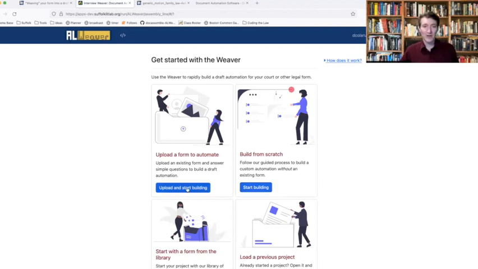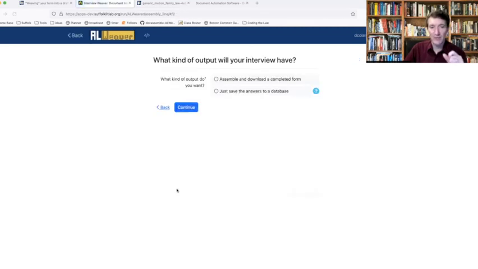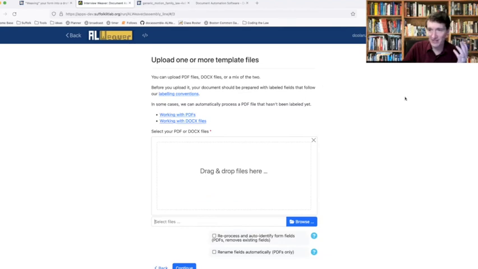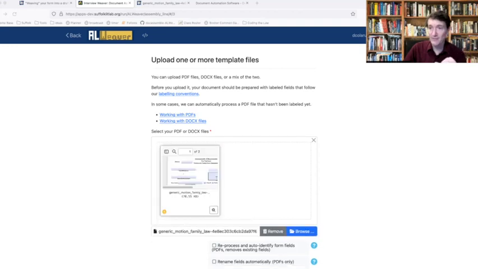And what we're going to do is start automation from uploading a form. You have a couple different options here, but we're going to go ahead and upload and start building. So we're going to say we want someone to download a completed form. And throughout, the weaver is going to ask us questions like that to help figure things out. So I'm just going to drag and drop that same file that I had dropped in the document editor.